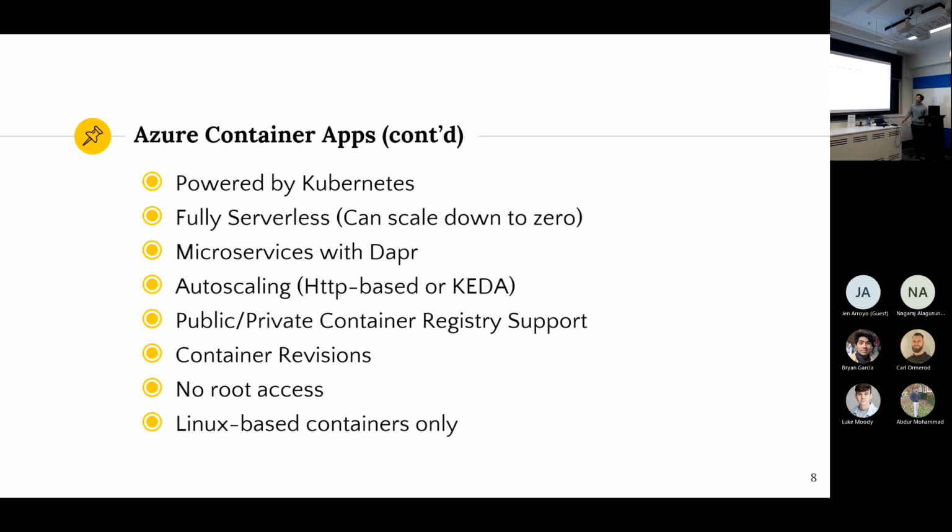Another thing is auto scaling. This is one of the best things as well, because you have 2 options. If you have a web application, an HTTP-based container, you can auto scale it based on the concurrent requests, maybe up to 2 instances, maybe 3 instances. You can also use KEDA, or Kubernetes event-driven autoscaling. So what does that mean? You can base your auto-scaling on scalers like Azure Application Insights, Log Analytics, and a lot more. We're not really going to dig deep on that one, but that is one thing that Azure Container Apps has.